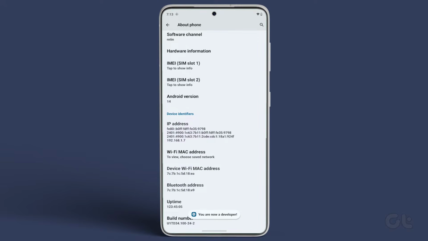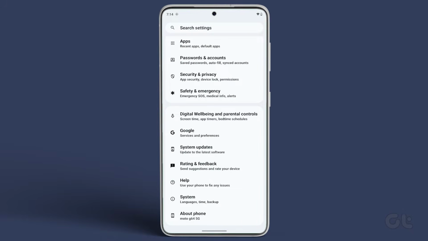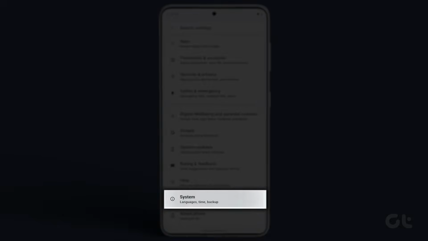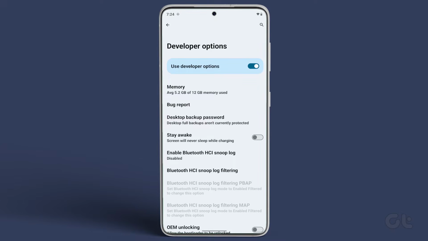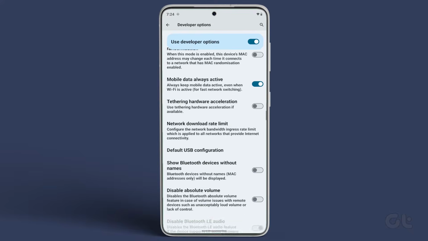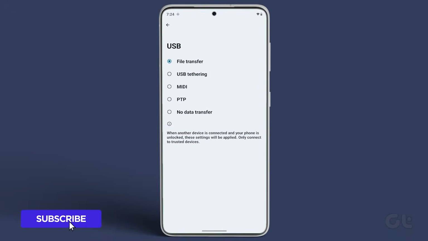Once developer mode is enabled, navigate back to the Settings main menu. Now tap on System. Tap on Developer Options. Scroll down to the Network section. Tap on Default USB Configuration.